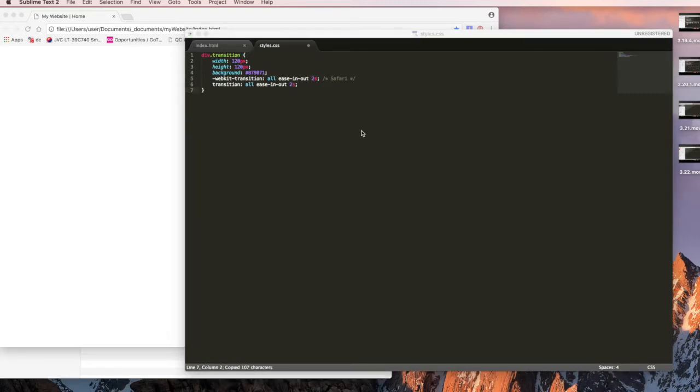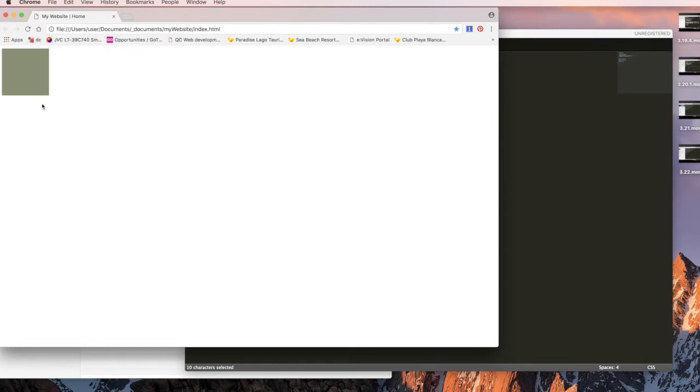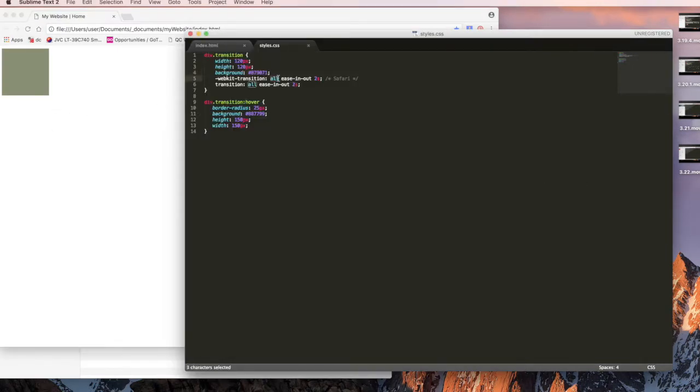So the first one, we have a div with a class of transition. We've set the width and the height. And we've also set a background color on it, just so it's visible. And then we set transition to all, ease-in-out, for 2 seconds. The target, we're targeting all elements. The transition timing function, this is ease-in-out. There are a few predefined ones that you can choose from, but I find this is the smoothest one and it's the nicest looking one. And then 2 seconds is the duration for the transition to take place.